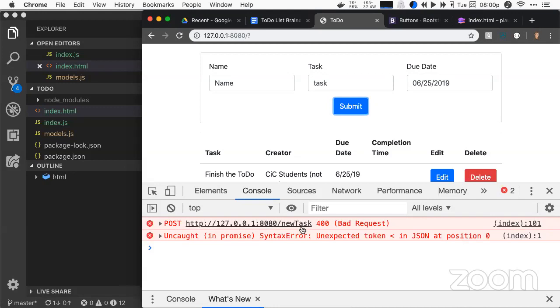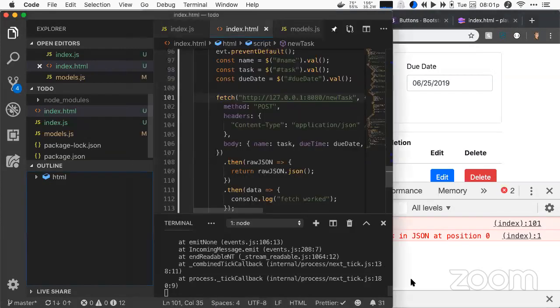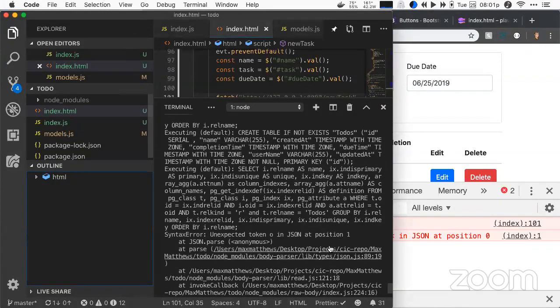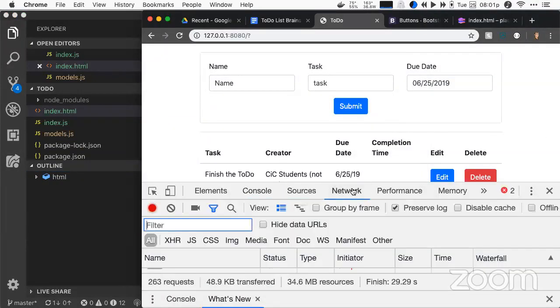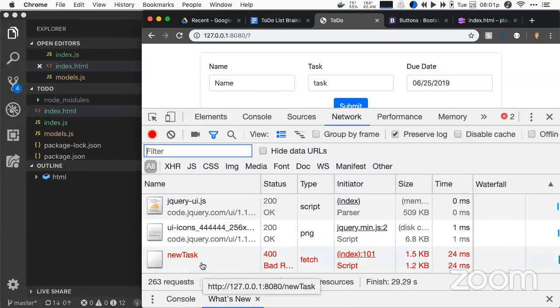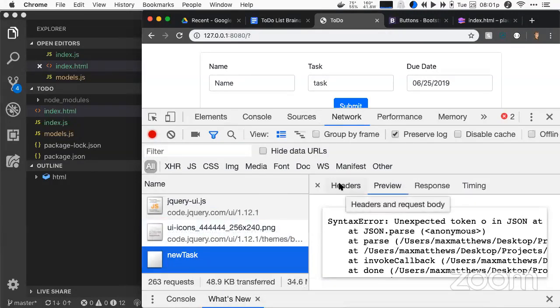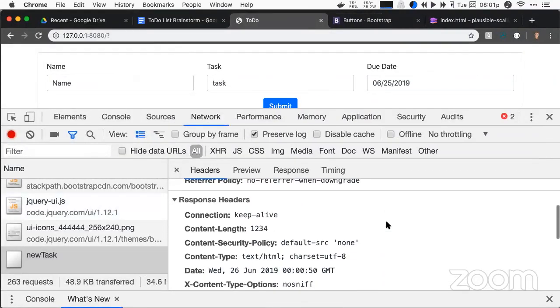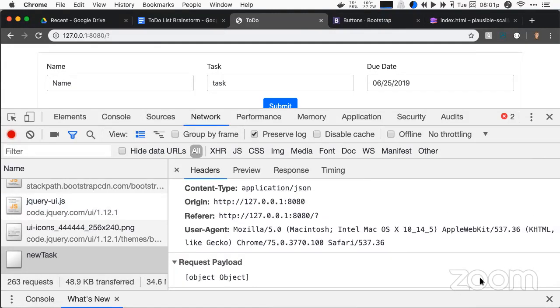Post to the server, new task, 400 bad request. Okay, so let's go to our server and open up our terminal a little bit more. And we get unexpected token O in JSON at position 1. Okay, so what I'm going to do is go to my browser and go to the network tab, and I'm going to open up new task. It gives me what came back from the server, but I actually want to go to the headers here. I apologize that this is so crammed. And I want to look at the request payload, which is object. Well, that's very specific. Thank you for that.